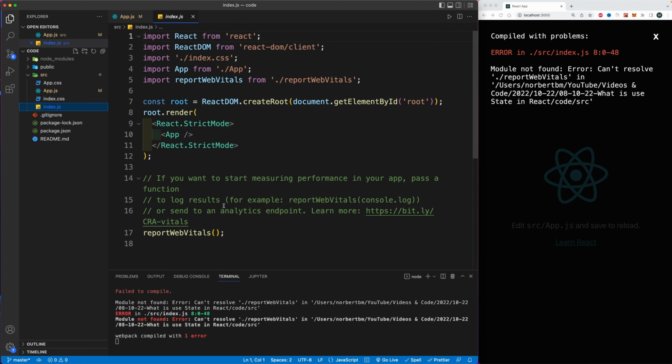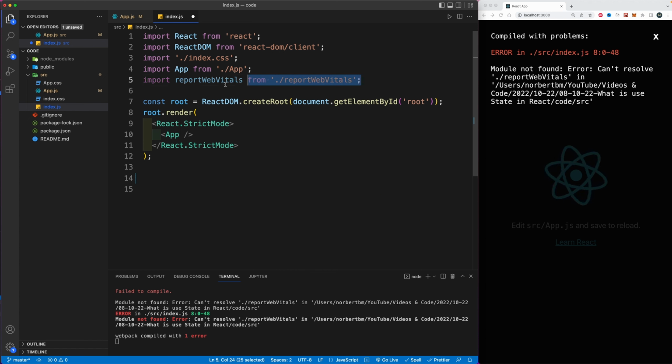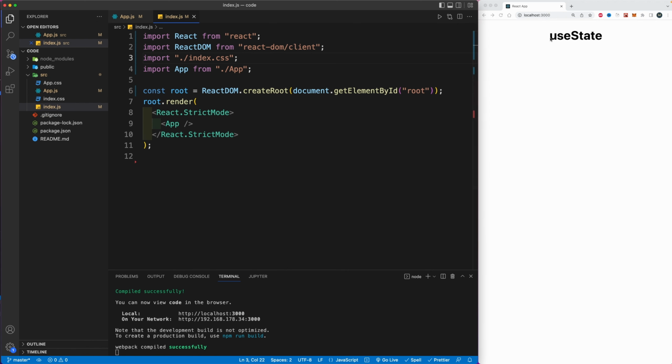Now let's go into our index, and from down here we're going to delete everything, and up here we're going to delete the import reportWebVitals because we just deleted it. We don't actually need it, so this is why I'm deleting it. And that's it. Okay, and now it should work. So you should see useState up here. Let me also zoom in a bit. It doesn't really matter. Okay, so useState.